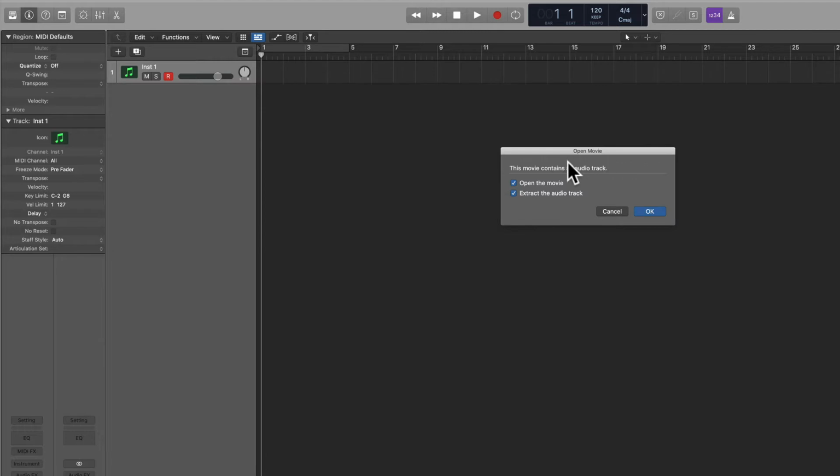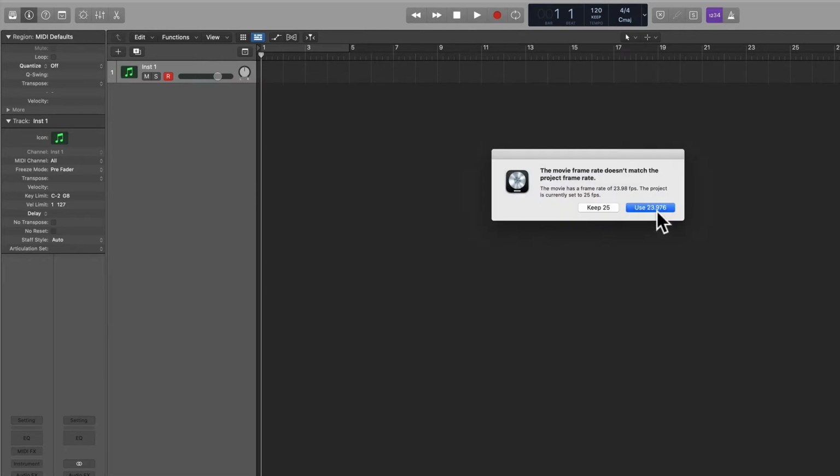open. First thing it'll do is ask you, do you want to open the movie? Obviously, yes. Do you want to extract the audio track? Meaning that if there is existing audio, do you want it on a separate track to go along with other stuff? And I'm going to go ahead and say okay, even though I'm not going to use it.